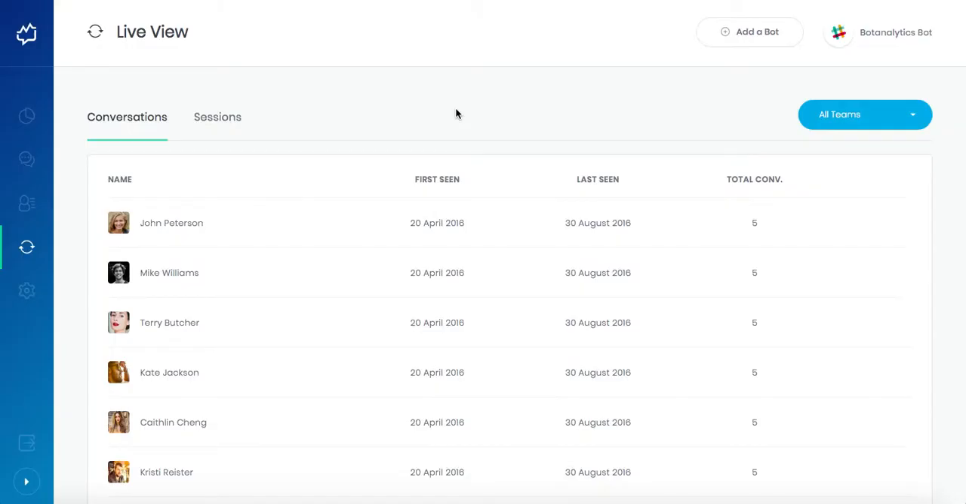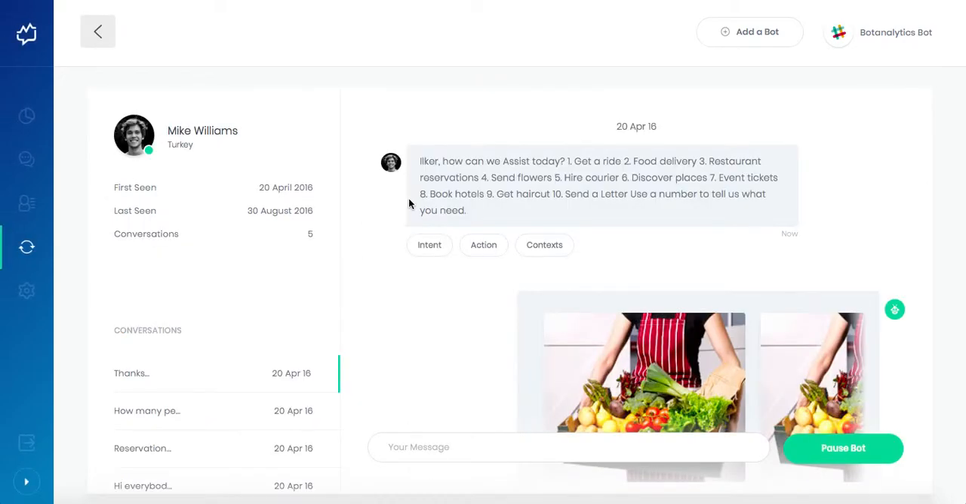With Live View feature, you can take over the conversation from the bot and talk to the users at any time. What you need to do is first you click the user that you would like to talk with and open the conversation details. Then you pause the bot from the right bottom corner of the conversation by clicking on this green button.